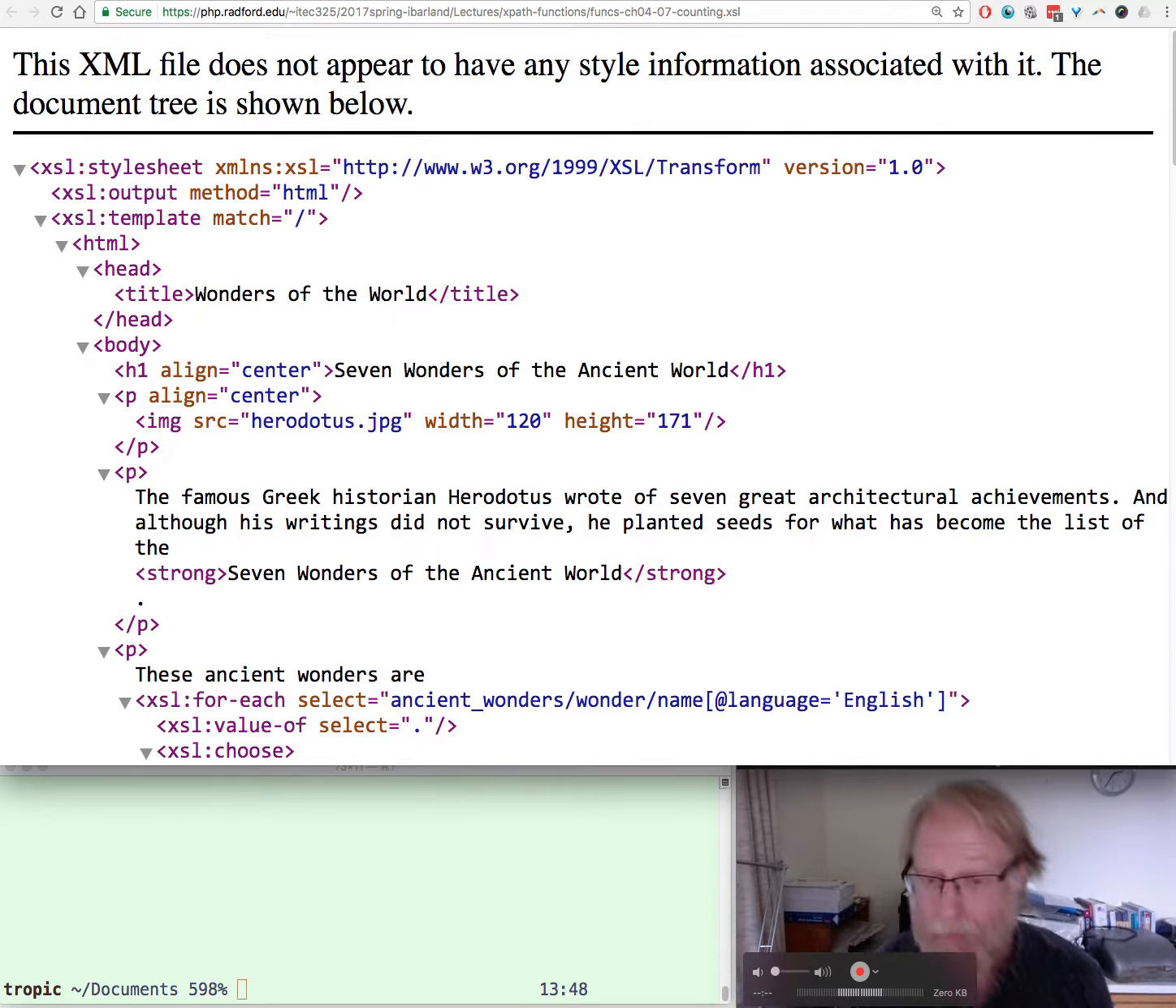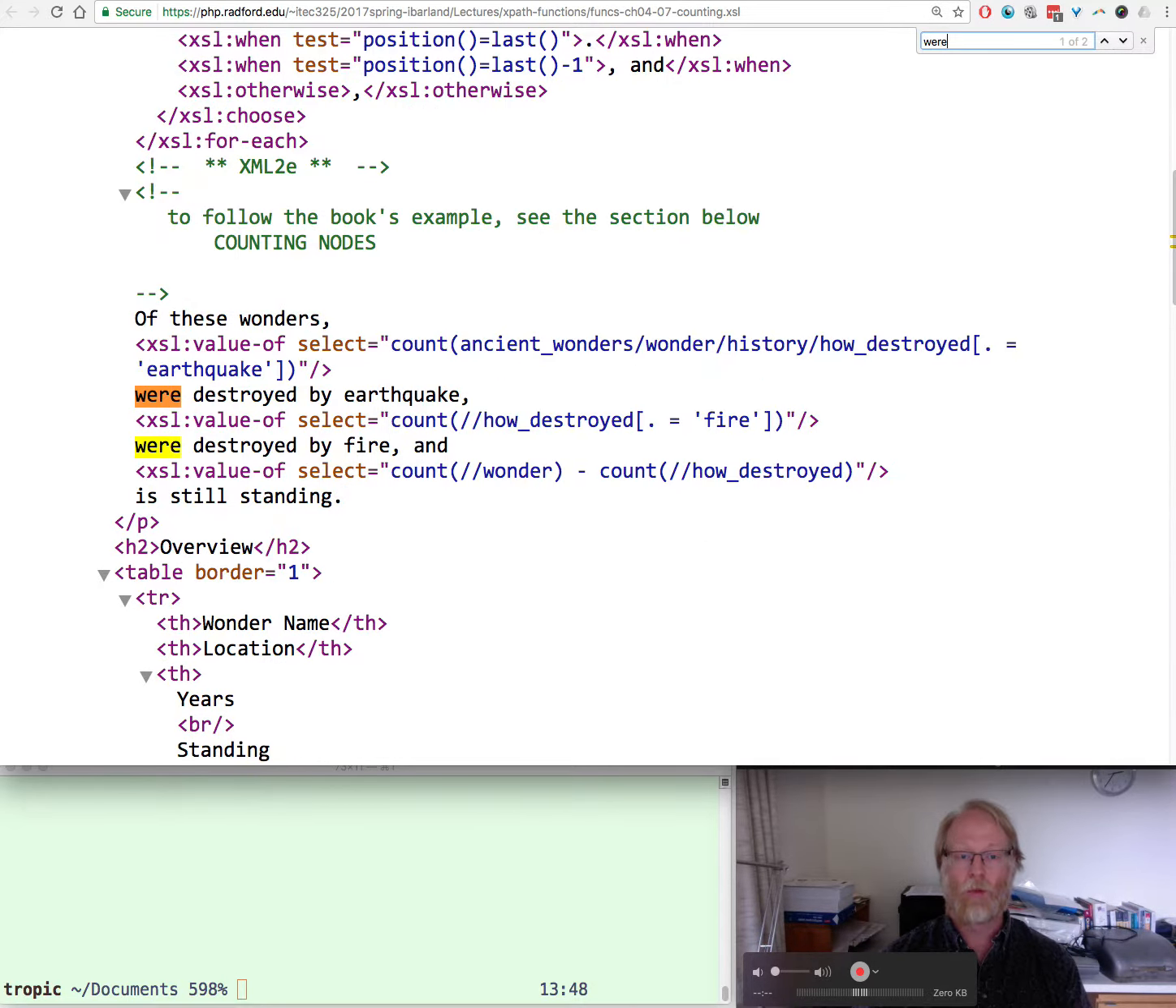Okay, now they've had the time to think about how to do this, the filtering and everything. Were destroyed by earthquake. So here's how I like this. This, I think, is the right way to do it. We'll do a count of, we'll look at ancient wonders / history / how destroyed. We'll look at all the how destroyed nodes, and then we'll filter those for how destroyed equal earthquake, okay? And then we will count the result of that filtering. So we found all the nodes, we filtered them with square brackets, and then we called count on them.